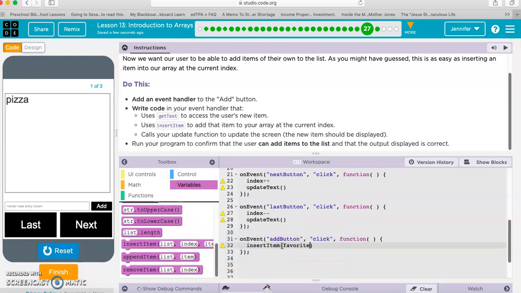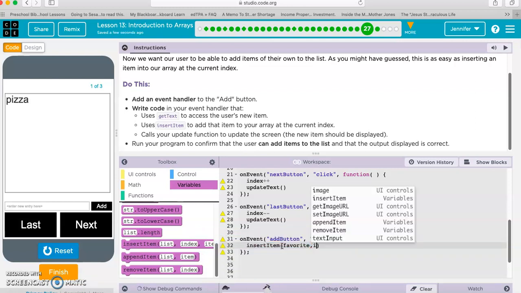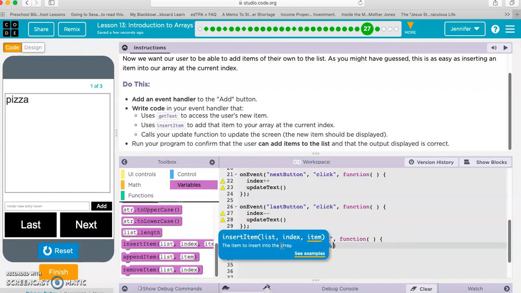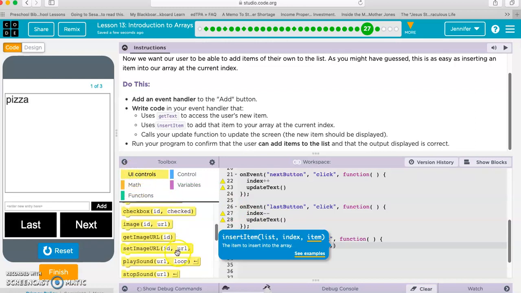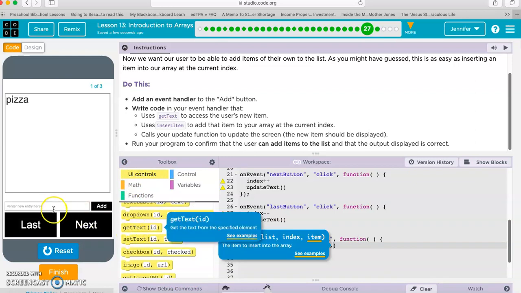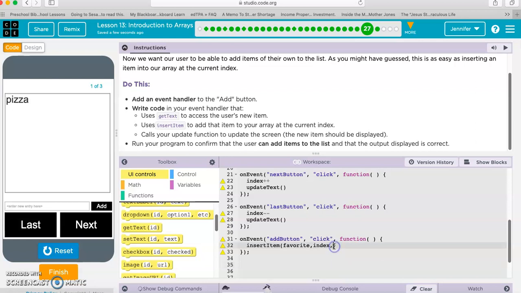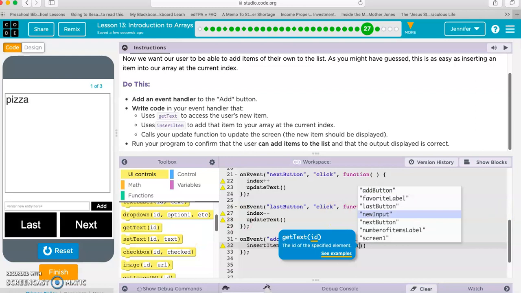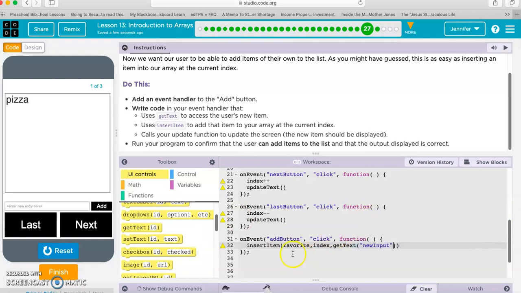So my list name is favorite. I want to insert it at whatever index the variable index is on. So I'm just going to type the word index there versus a 0, 1, 2, or 3. And then lastly, if we look in our UI controls, we want to get the text from this entry spot here. So I'm going to use get text. And where do I want to get it from? I called it new input. So I'm going to click on that.